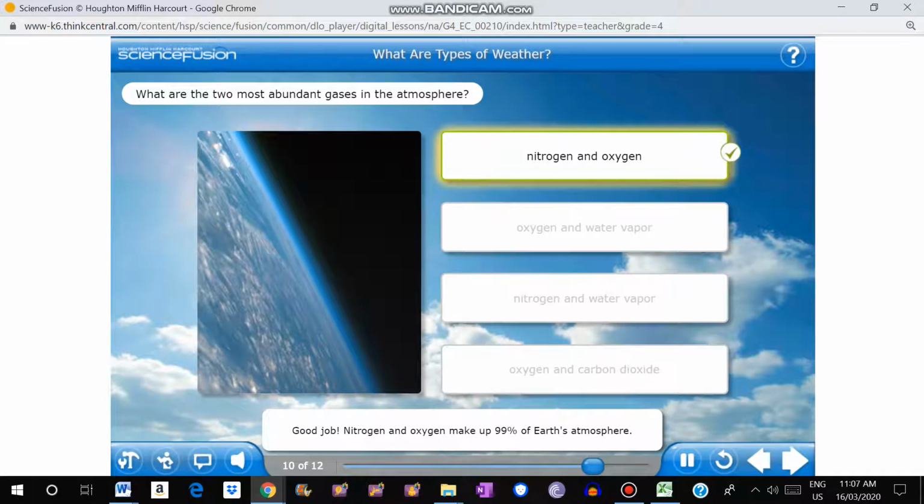Good job! Nitrogen and oxygen make up 99% of Earth's atmosphere. Nitrogen is 78% of the atmosphere and oxygen is 21%. There is a small amount of carbon dioxide and water vapor in the atmosphere.